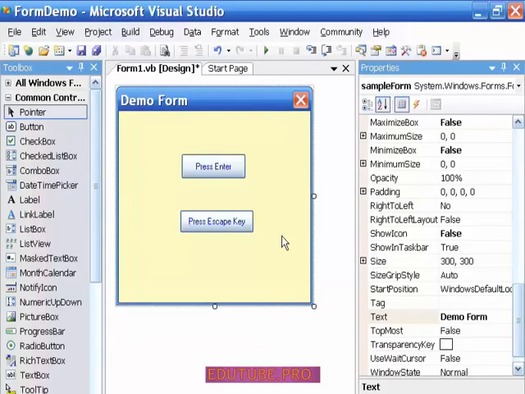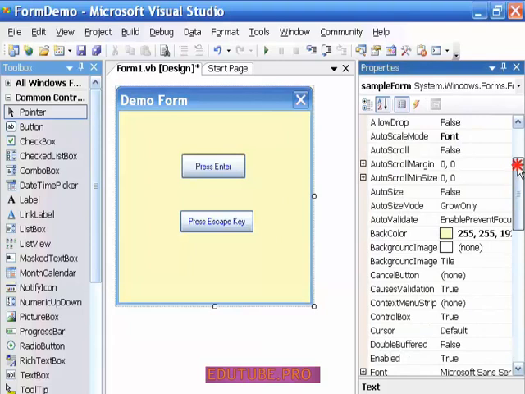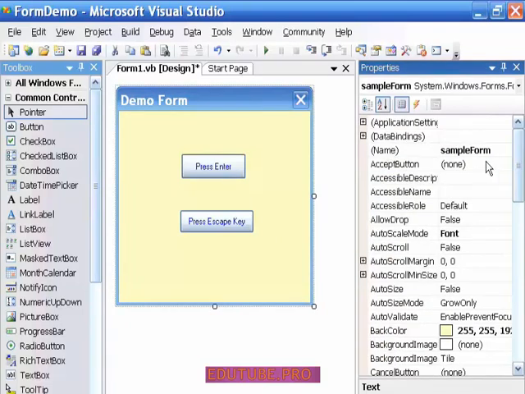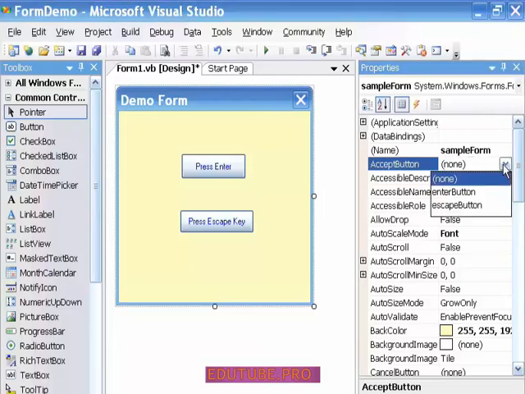Now, the reason I have named and recaptioned these buttons this way is to demonstrate the properties accept button and cancel button. The accept button and cancel button are special properties that you associate with the form. And as you can see, if you go to the accept button property right now, there is none. Nothing has been associated with the accept button property. The accept button property automatically links your form with the enter key.